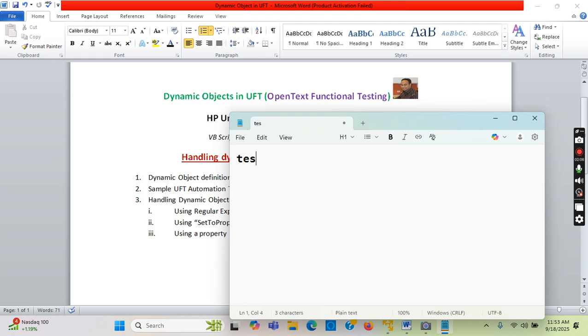First, test objects. Test objects are those objects that I store in the object repository, or I create in the editor using the Set keyword, or I see in the AUT during design time. Those are test objects. And runtime objects are those objects that appear in the AUT during runtime. AUT means application under test.